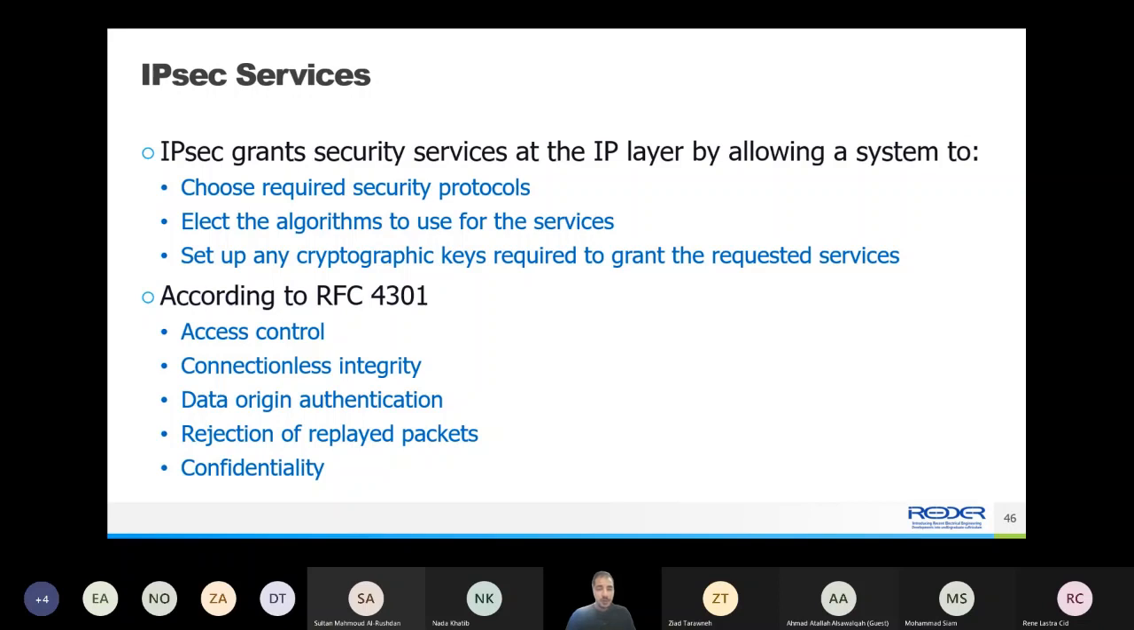The services that are granted by IPsec allow the system to choose required security protocols, elect the algorithm to use for the services, and set up any cryptographic keys required to grant requested services. According to RFC 4301, we have the following services: access control, connectionless integrity, data origin authentication, rejection of replayed packets, and confidentiality.